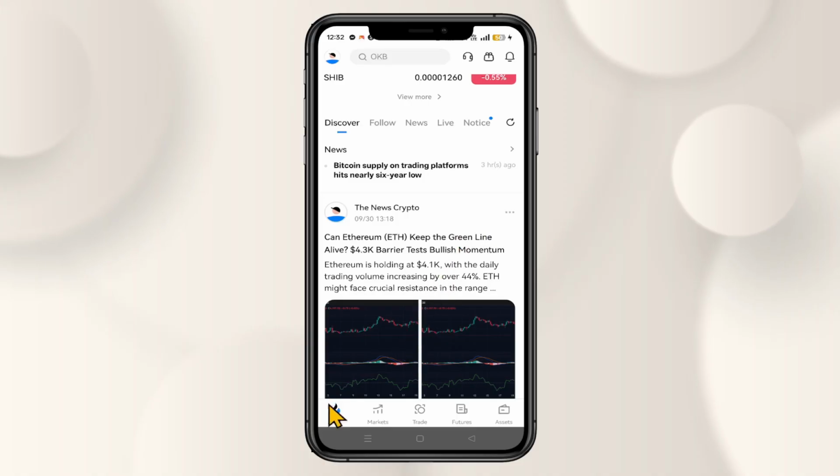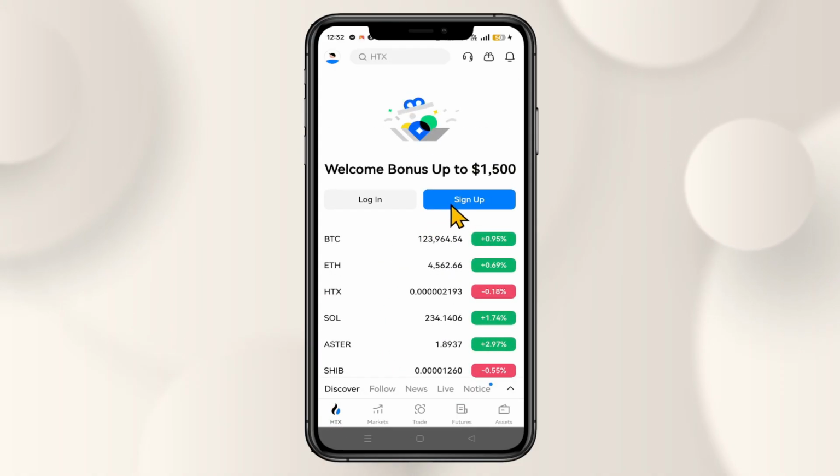And once you are taken into the homepage, you may scroll all the way up where you will see the login as well as the sign up button. Tap on login and this will open up the login portal. You can now proceed either with your phone number or email address. And you also have the option to log in directly through Google or Telegram.